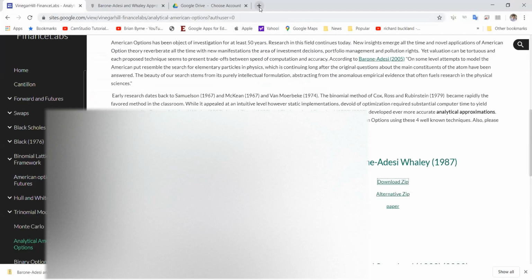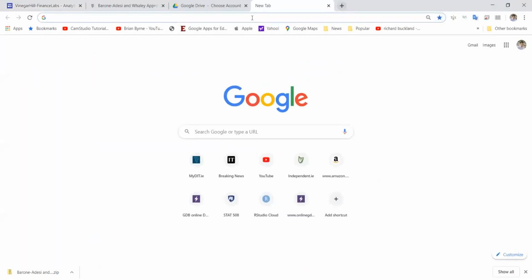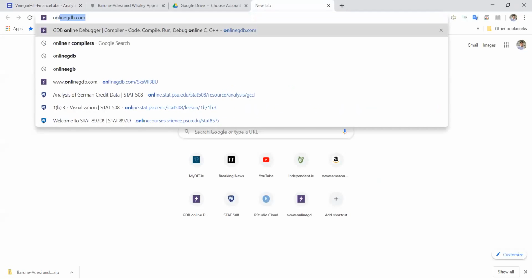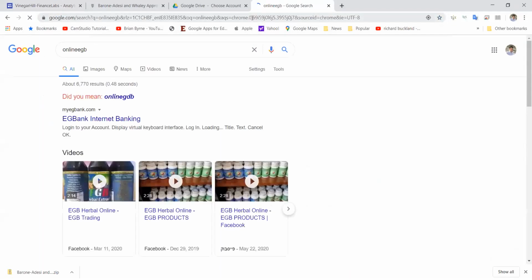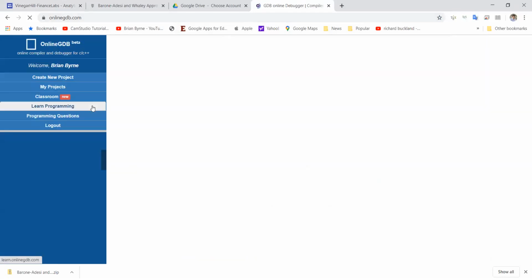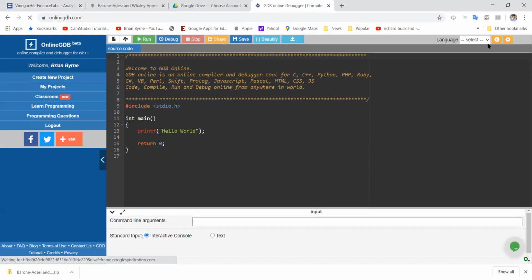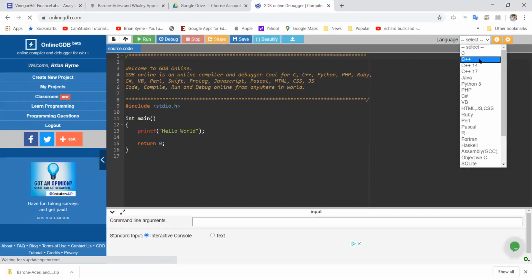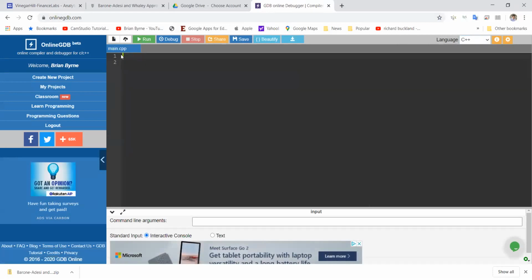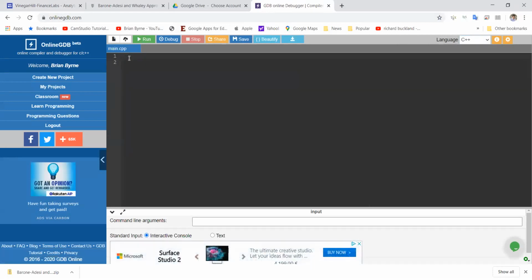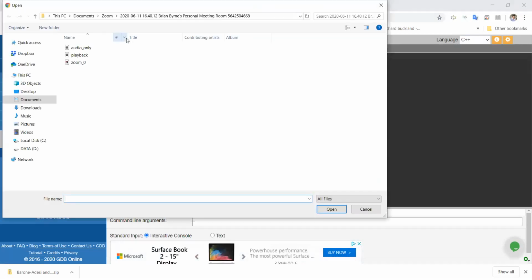Right, so we open up the browser, OnlineGDB, and we select the option here, language C++. We delete the code that's presented, the hello world print, and we can upload our files.